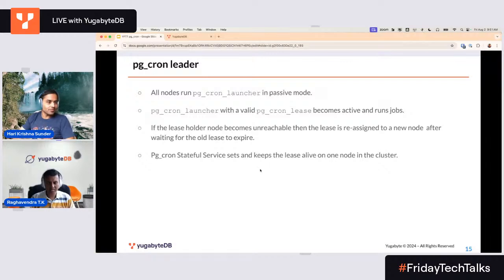So this is under the hood in Yugabyte. Like I said, there's a leader node, and one of these nodes. Every Yugabyte node is running Postgres. So if I look at my PS, it's going to show a bunch of Postgres processes, and everyone is going to load the library and load the PG cron launcher.